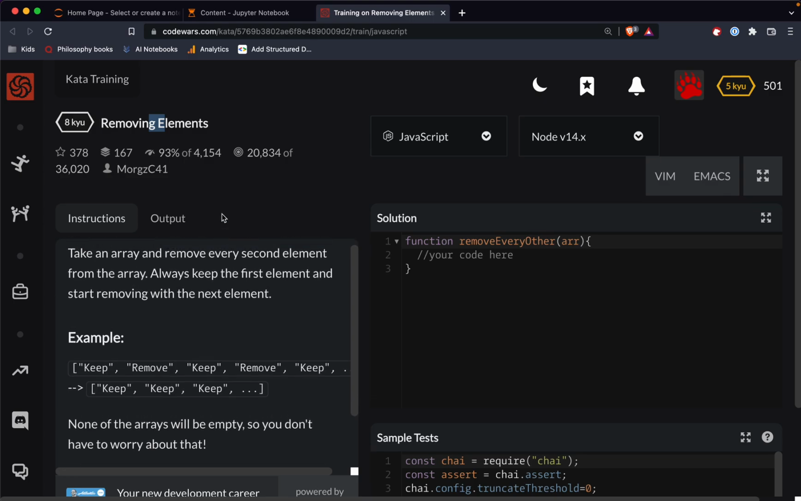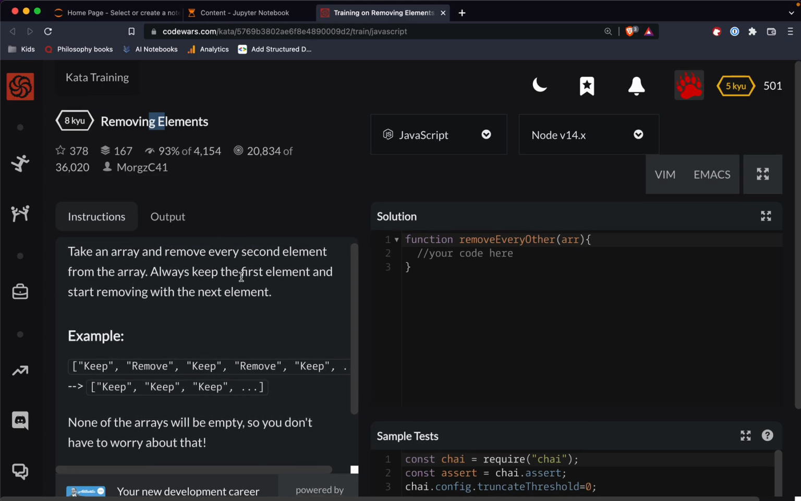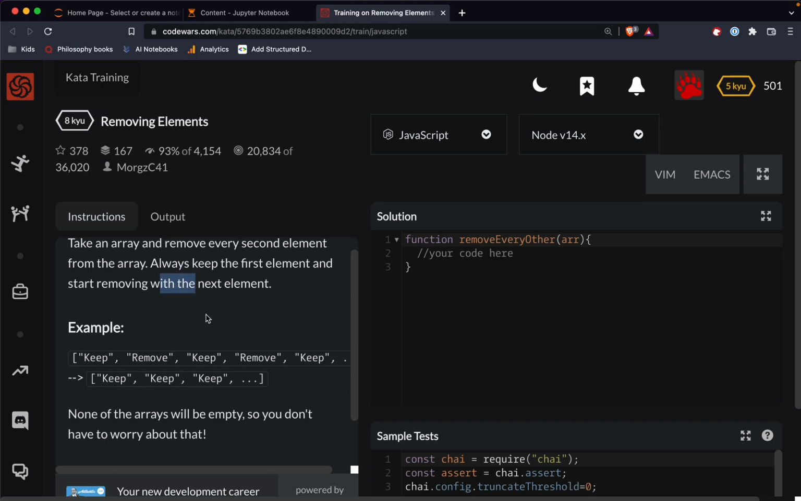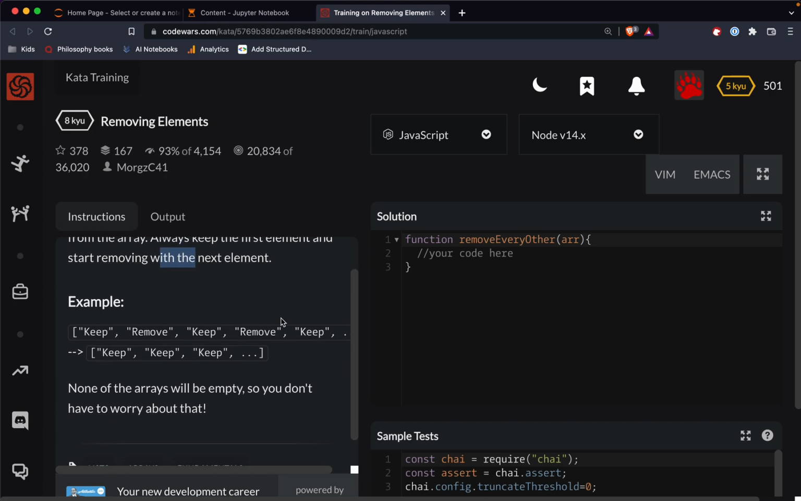Okay, so we're going to take an array and remove every second element from the array. Always keep the first and start removing with the next element. Okay, so keep, remove, keep, remove, keep, remove. So skip, skip, skip. Okay.